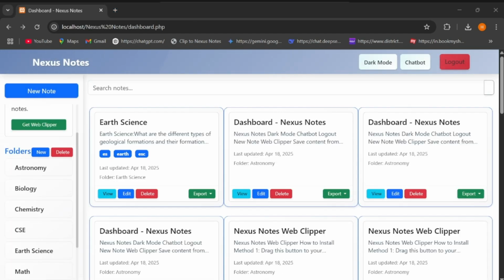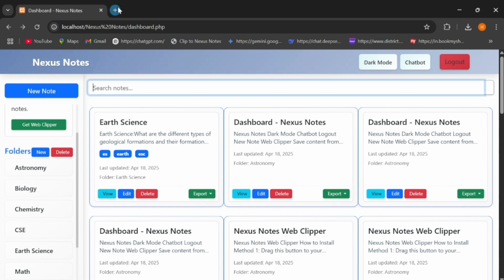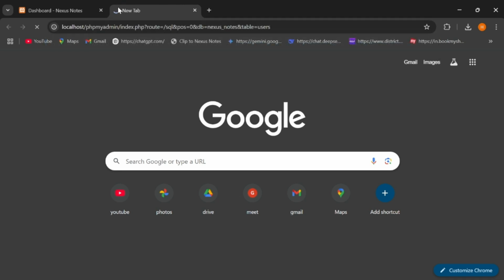We have a PHP MyAdmin panel also, which is our database where all this information is saved. Like this, the PHP MyAdmin panel is opening.